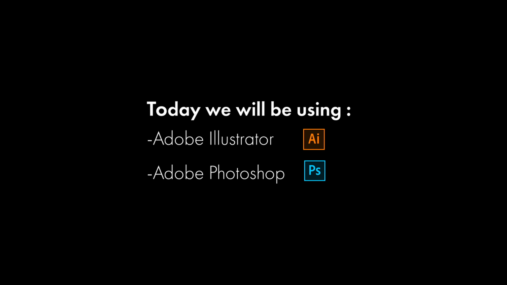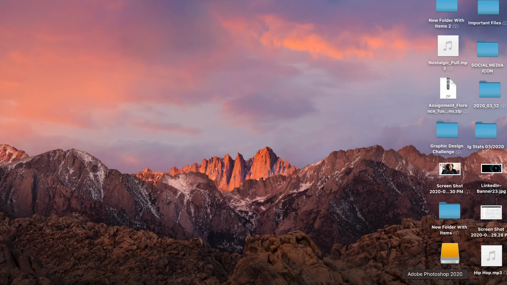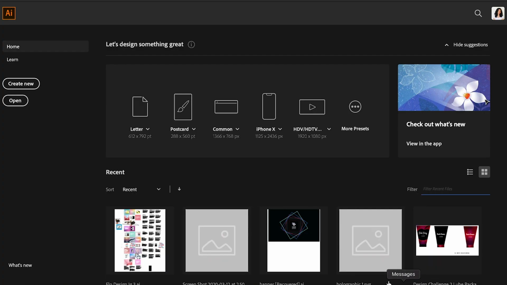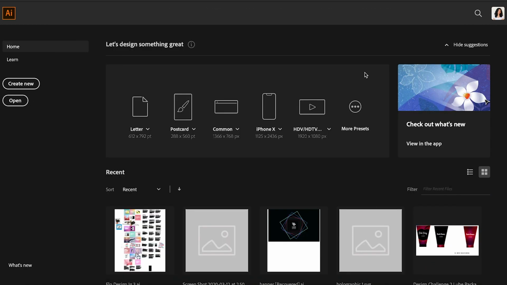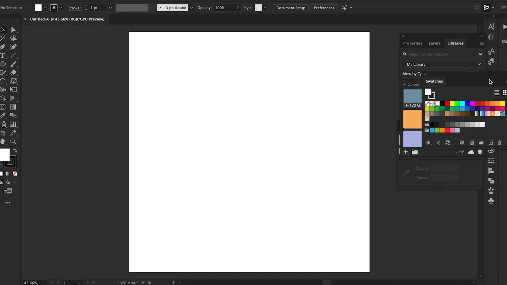Hello everyone, today we'll be using Adobe Illustrator and Adobe Photoshop to be doing this tutorial. Let's get started. So we're basically going to be creating this really cool 3D smooth poster. I don't know how to describe it exactly, but we're going to be using the gradient tool and the mixer brush in Photoshop.